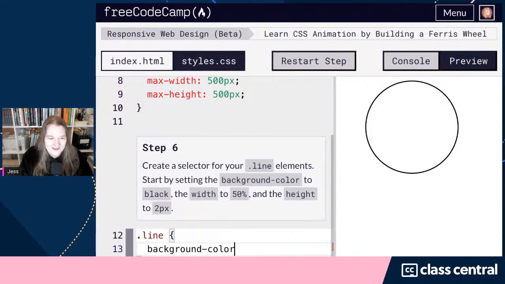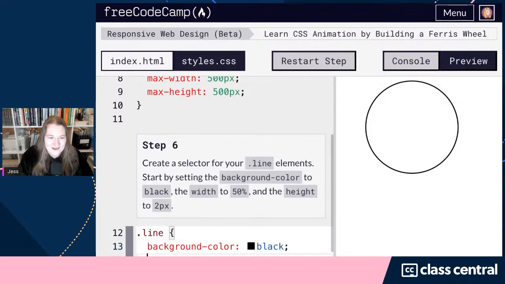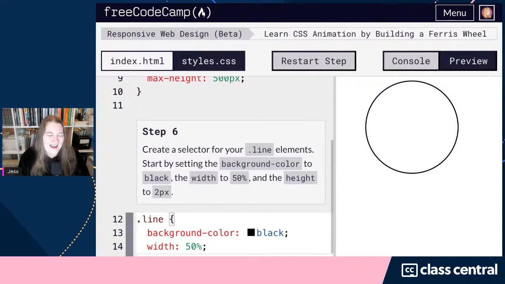Okay, let's do those line spans. Background color. We've set that to black. Nothing yet. Width. I'm going to set you to 50% of your parent. Okay. And still nothing. Why still nothing? I think because we've got a background color and we've got width, but we've got no height at all yet. Let's set the height to 2 pixels and see. Still nothing.